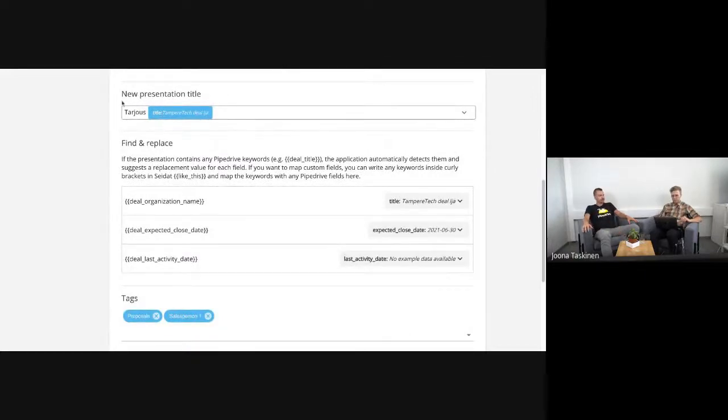Then the next thing is that I can give it a name. I've given it "proposal" in Finnish, and then I've added a placeholder. What would you call this? There are many names for that. One word is merge tag. But placeholder is even better.